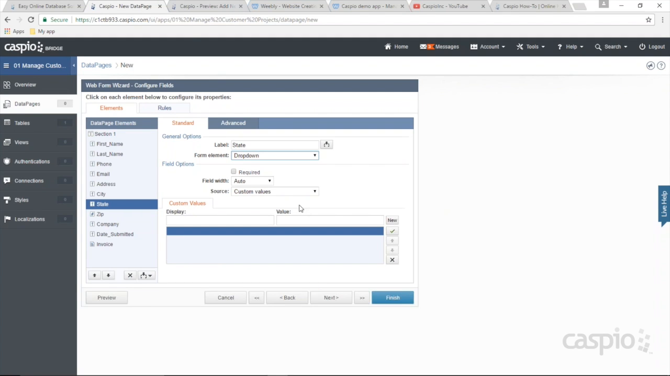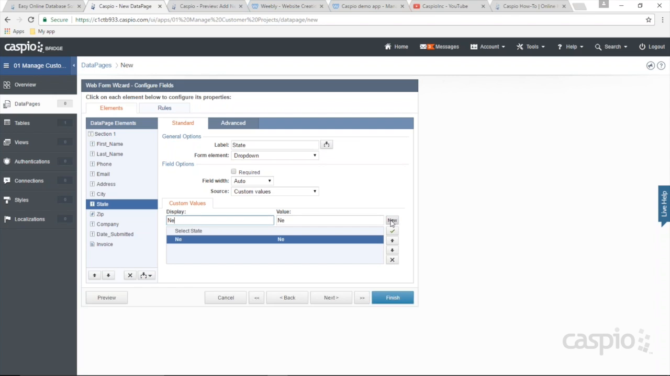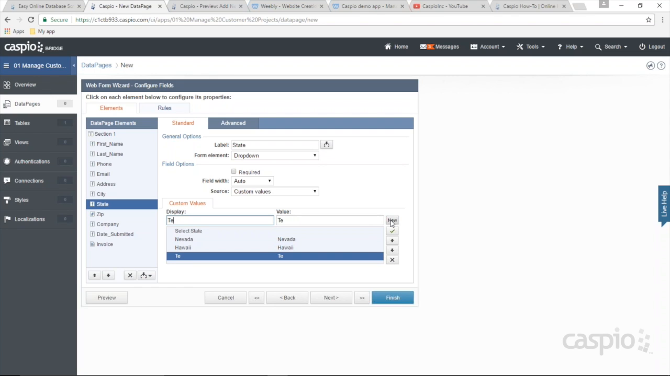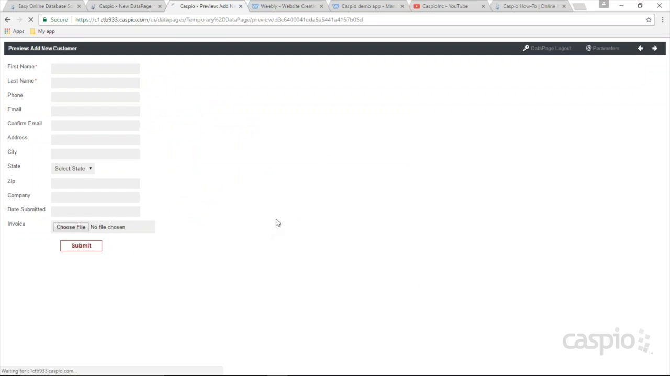Okay. Now you have the option here to add your own custom values, so you can say maybe as the first option select state. Make sure you delete the value because you don't want this to be stored inside a table as a state. And then you will click on new, and let's say Nevada, maybe Hawaii, and maybe Texas. So I only have 3 states in my drop-down. If I hit preview, you'll be able to see that.